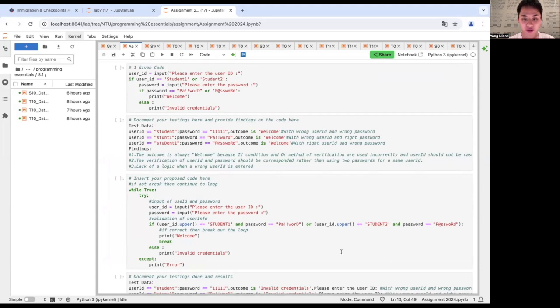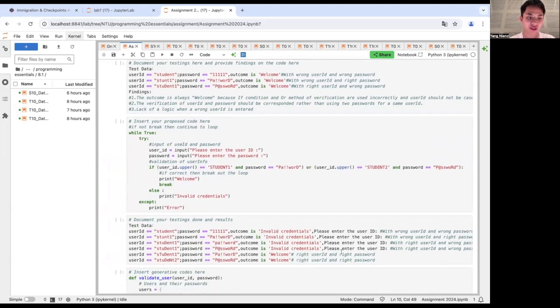For my code, I use a while loop to give the user multiple entries until they log in successfully. Then I combine the validation of ID and password together for two users, and use upper to avoid case sensitivity. If ID and password match at the same time, then print welcome and break the loop. Otherwise, it will print invalid.